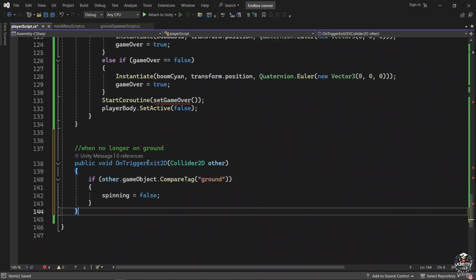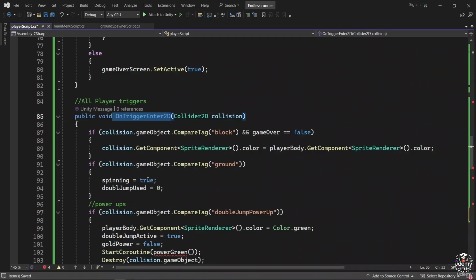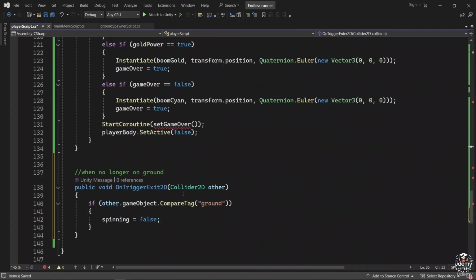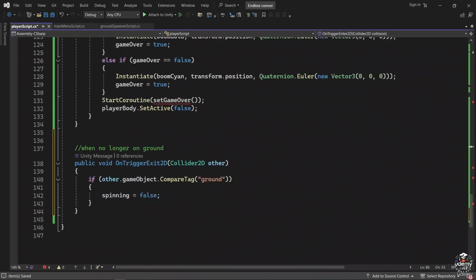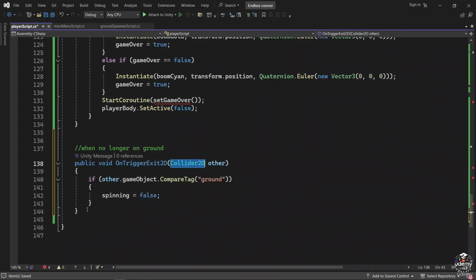All right, so when we're no longer on the ground, we're going to have an on-trigger exit 2D. So this one up here was for entering 2D, if you see, on enter 2D. So now we have another one for exiting the 2D, okay? So when we exit the 2D, specifically the ground tag, which is right here, so if we exit the ground tag, then we're going to set that spinning to false, which is basically that you're not on the ground anymore, okay? We're going to set that to false. So when you go on it, it's set to true, and when you leave it, we're setting it to false, okay? Awesome. So make sure you have that down. Now this one's a little different. Make sure you have that on trigger exit 2D and also the collider 2D. Okay. Make sure you have all that.